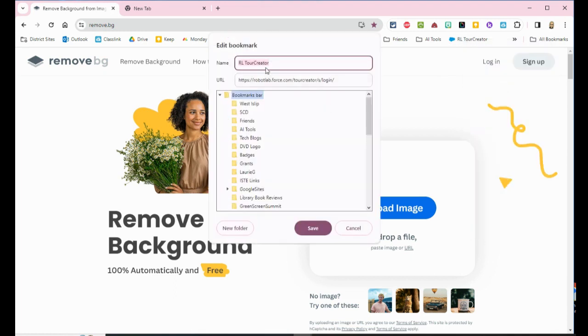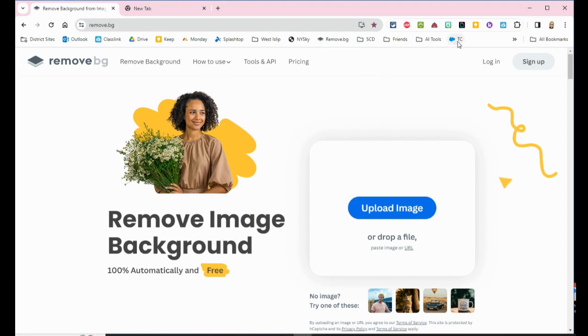And now I can just give that a shorter name. So I'm going to take off the RL and maybe I'll just call it TC. Nice and short. And I'm just going to go ahead and click Save. And now I have a much shorter name. Eventually, I'll be able to fit some more icons here since I'm creating additional space.